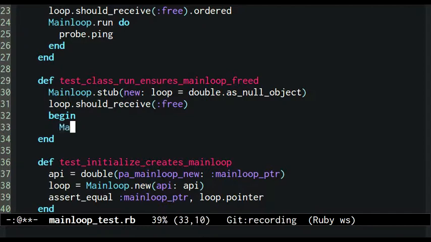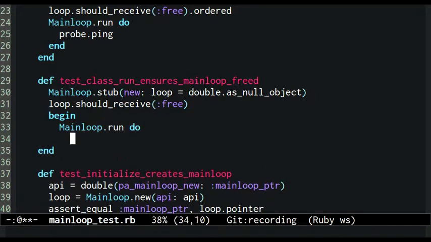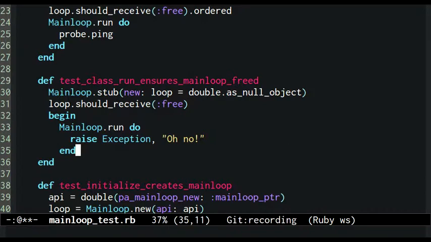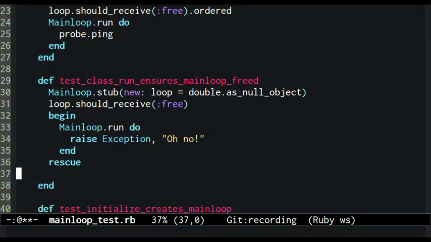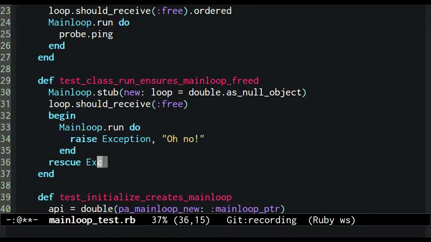I'm going to say main loop run, and inside the block I'm going to raise an exception. And I'm raising the exception class here, which is the root of the exception hierarchy, because I want to make sure that this handles every possible exception. Now, I don't want this exception bubbling up and killing my test run, so I'm going to rescue it here.